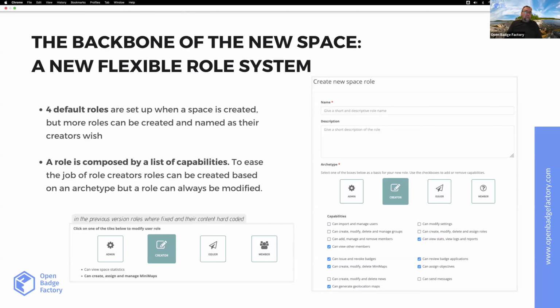In the current version, you have, I would say, hard-coded roles. So you have these admin, creator, user, issuer, and member roles. They are hard-coded, meaning that you can't change any permission under these roles. You can't create new roles. You can't name your role.